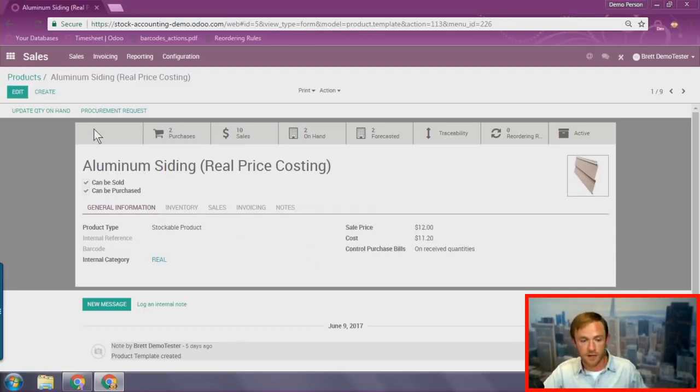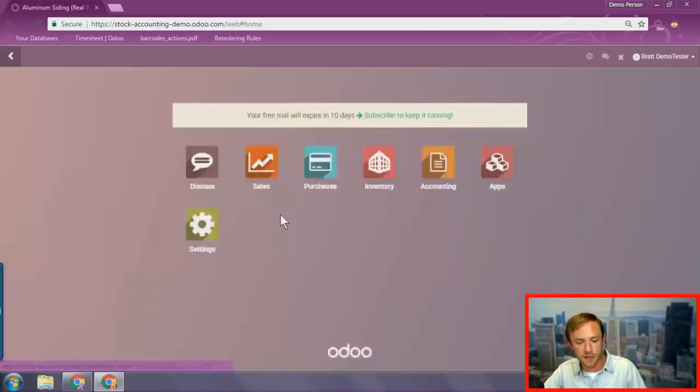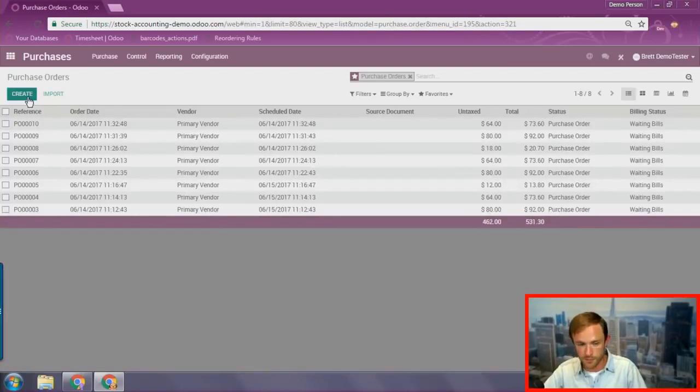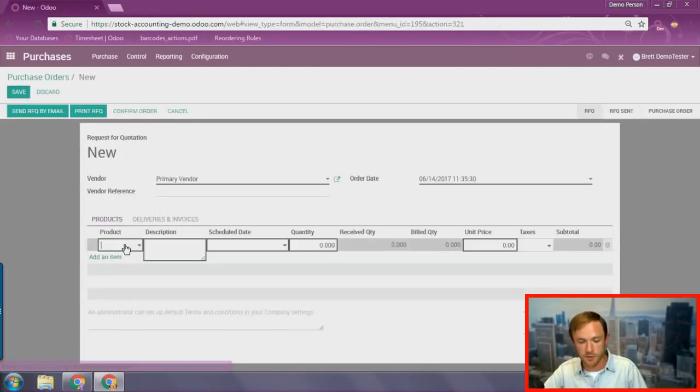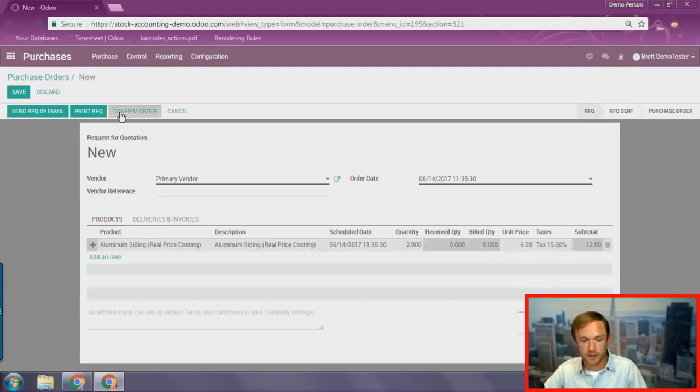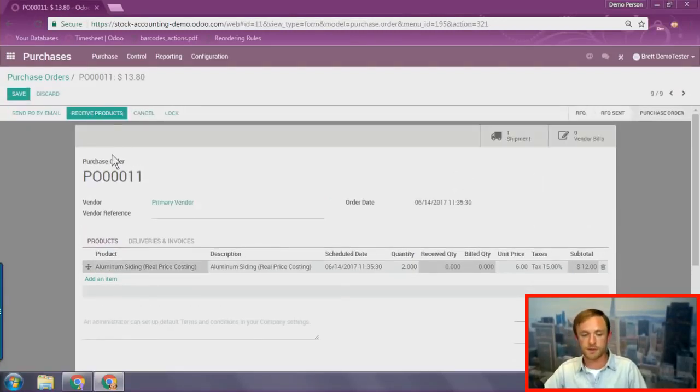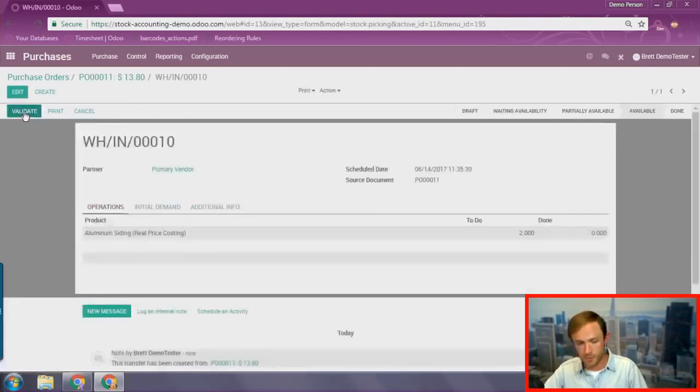So finally, let's just go ahead and purchase 2 more products into stock as we've been doing with the flow so far. Bring in, from the vendor, 2 more of the aluminum siding, at this time at a lower cost of $6. Confirm the order. Receive it into stock, validate it.